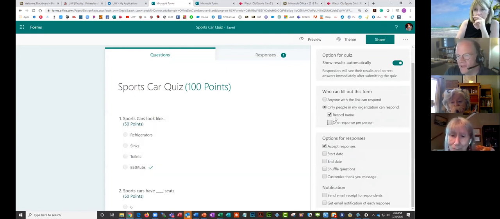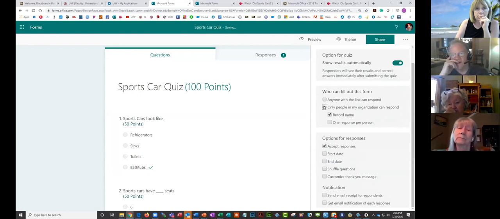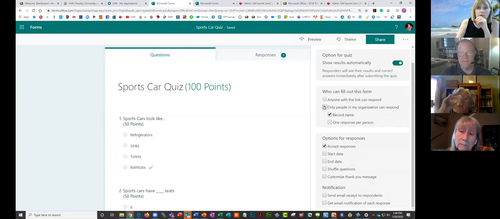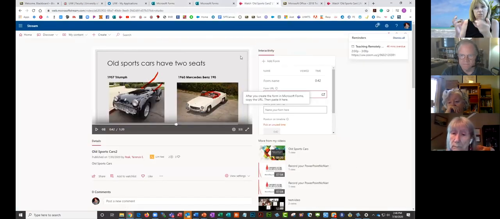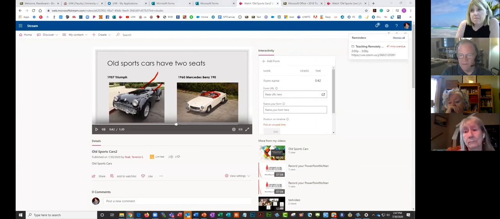And make sure that you check this record name button. By the way, if you choose anyone with a link can respond, and not only people in my organization can respond, I lose the ability to make these changes. So students are going to have to be accessing this through their UIW account. When you choose anyone with the link can respond, it becomes anonymous. So sometimes if you want to do an anonymous quiz, that's what you would do. Then no names are recorded, unless you actually put a name field in the quiz.